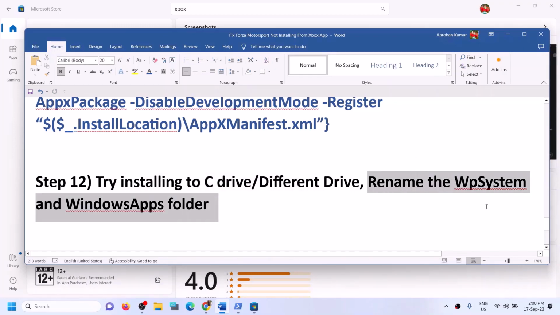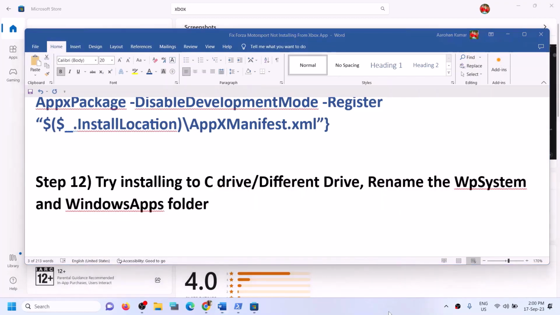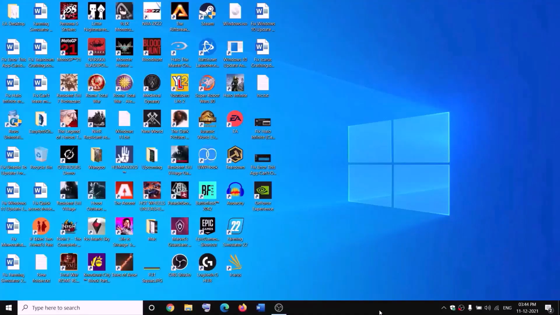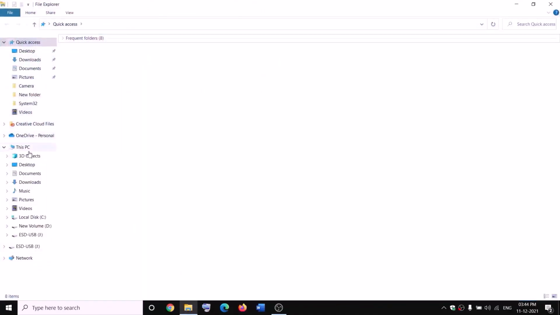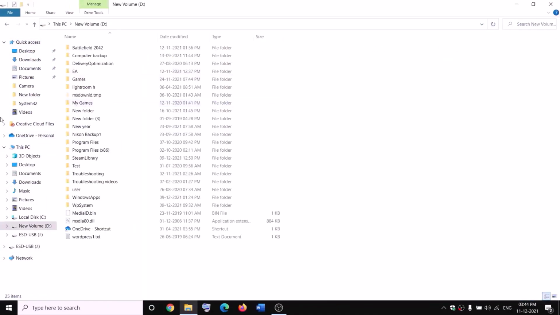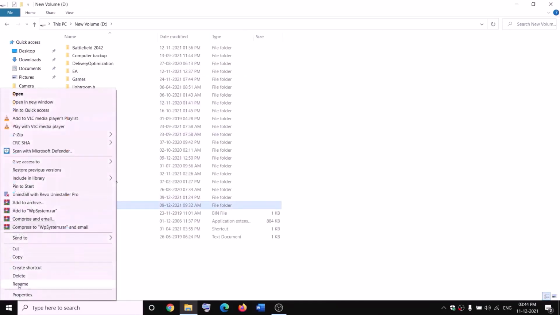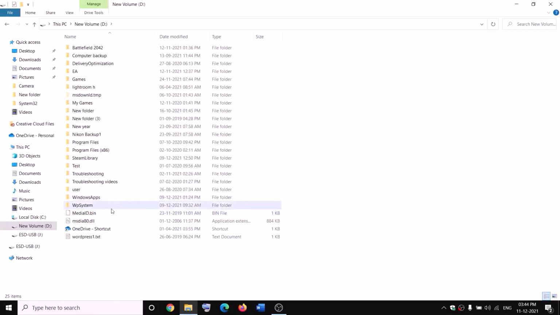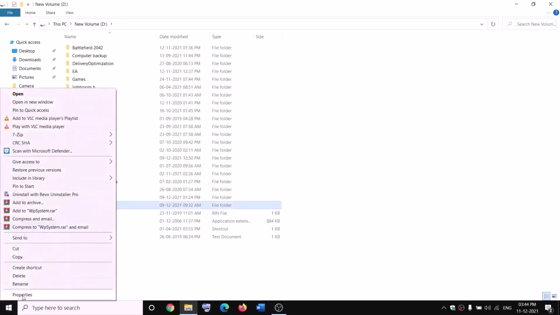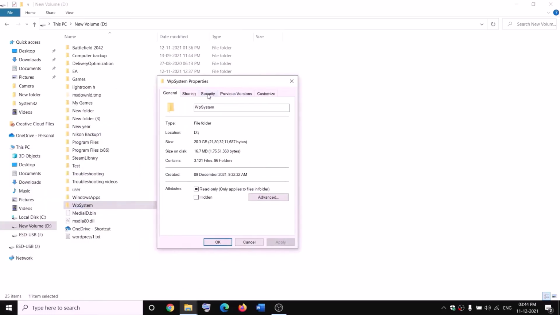The next step is to rename WP system and Windows apps folder. Now to rename WP system folder, open File Explorer on your computer, go to this PC, open D drive. Now over here you can see WP system. When you try to rename it, you won't be able to rename it because you will receive some kind of error message that you are not allowed. Now, make a right click on WP system folder and then select properties, go to the security tab.